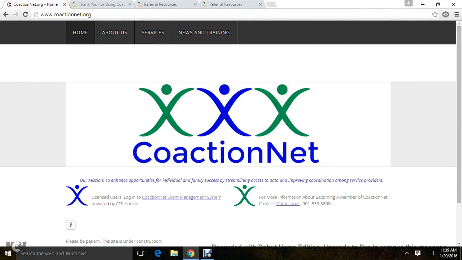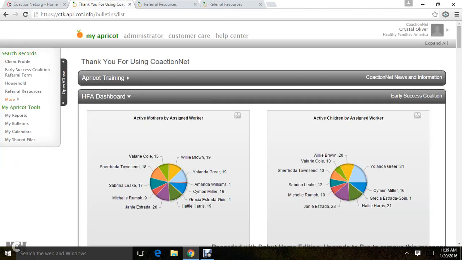Good morning. I'm going to show you this morning how to create a referral resource in CoactionNet. First, you log into CoactionNet, and then you get a screen that looks like this. To create a referral resource agency, you'll go to the left side of your screen under Search Records, and you'll select Referral Resources.